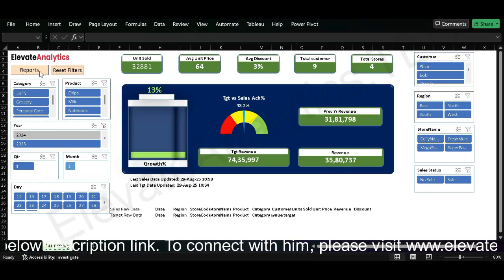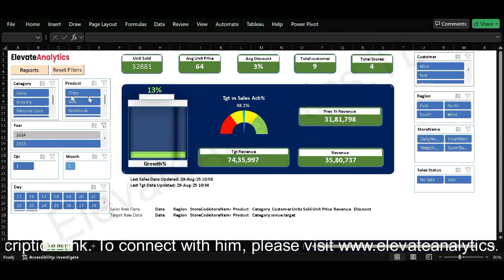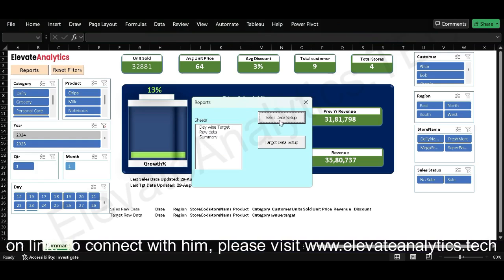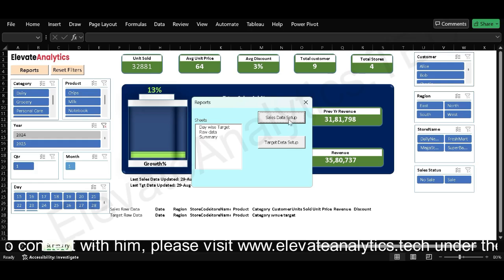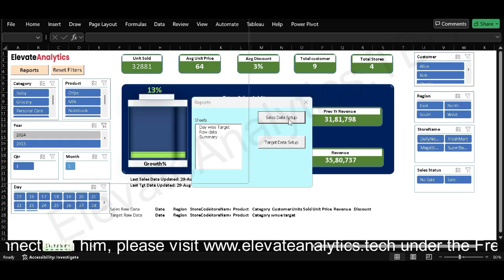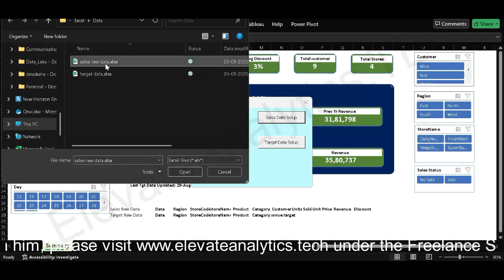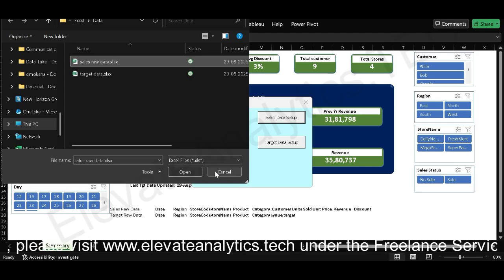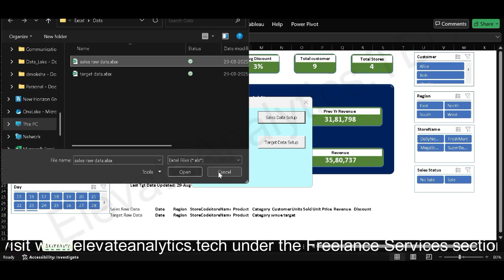Then there is a report section. And what is this used for? Whenever I want to update my data set, I can just click report filter, and a small pop-up will appear. Here I can select the sales data setup and the target data setup. I can go ahead with the sales data setup. I'll click on it. I'll get the sales raw data file. I can select it and say open, and accordingly the data will be refreshed as on today's time.